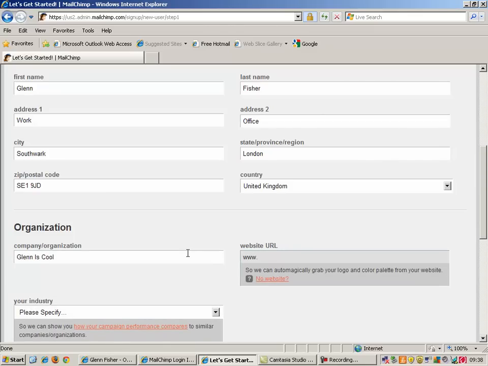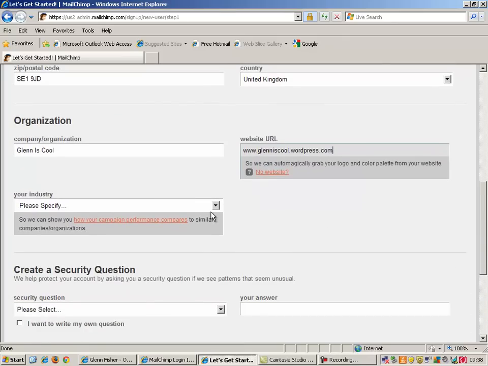Now, I'm just going to put this here for now because Glen is Cool dot WordPress dot com is the website URL for my WordPress blog, and whatever you have replaced Glen is Cool with, so let's say it's my first business, it would be www.myfirstbusiness.wordpress.com. We're going to look at further down the line how you can get a nicer, neater domain name, but for the time being, don't worry about that.